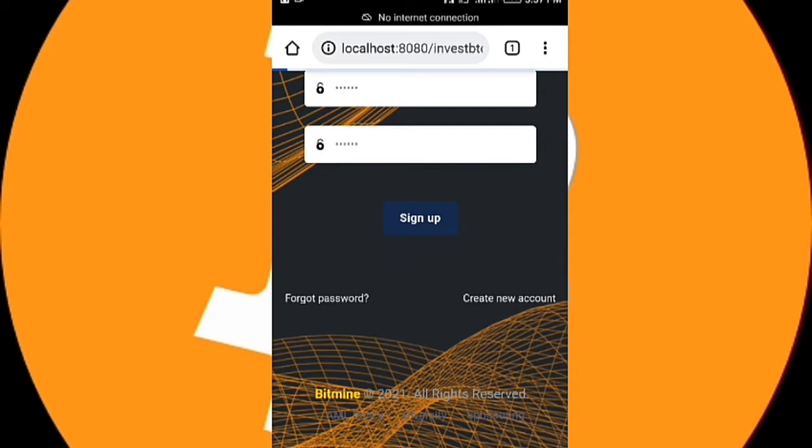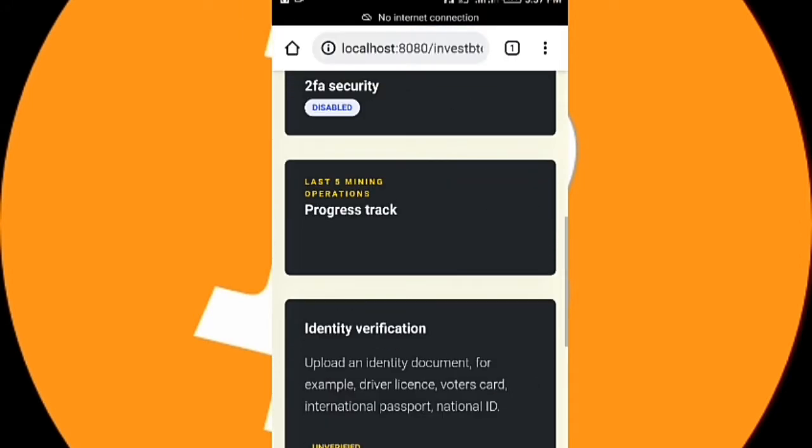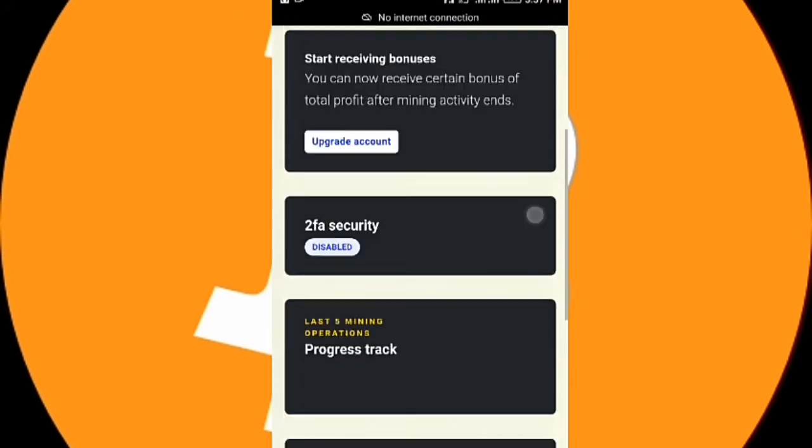Click on sign up button to create your first user. Here we go. You can save it so that we will not retype that again. So you'll be given 0.0022 BTC as a bonus.